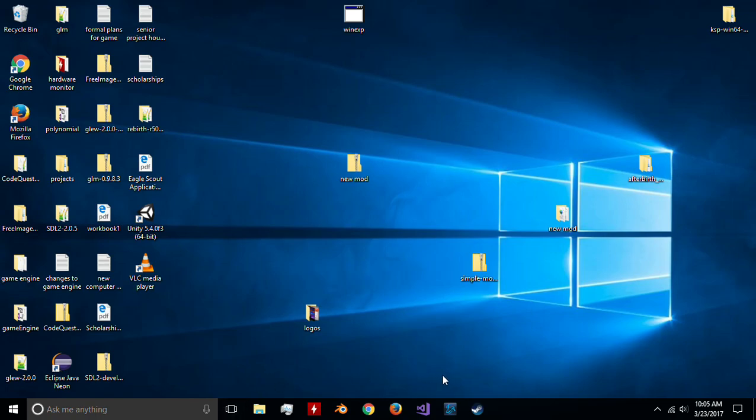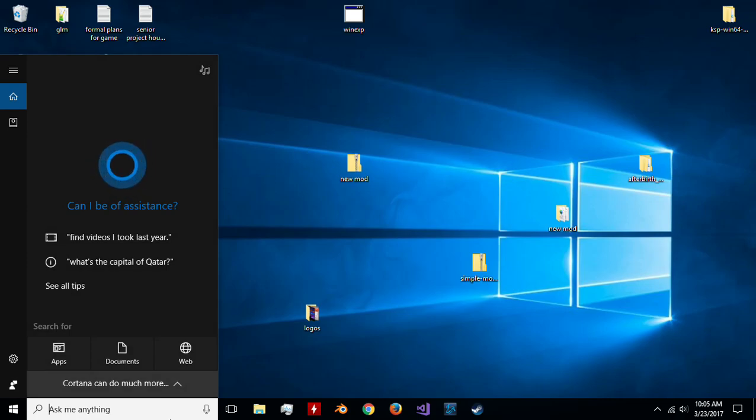So to start off, we are going to need an IDE, which is an integrated development environment, because, let's face it, using Notepad++ to program C++ is kind of annoying, because you have to create a makefile and all that stuff.